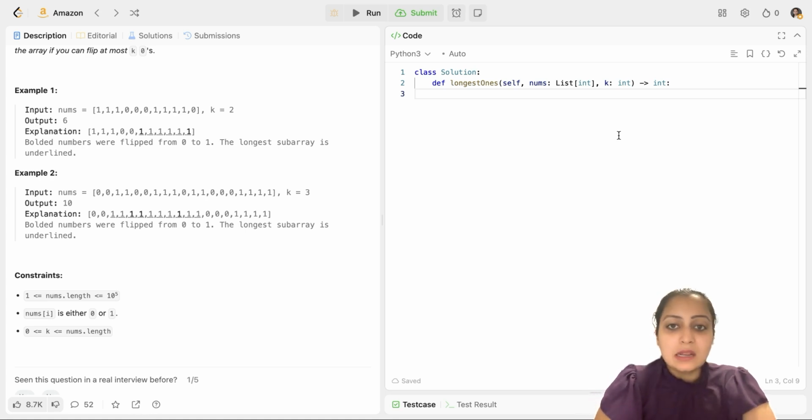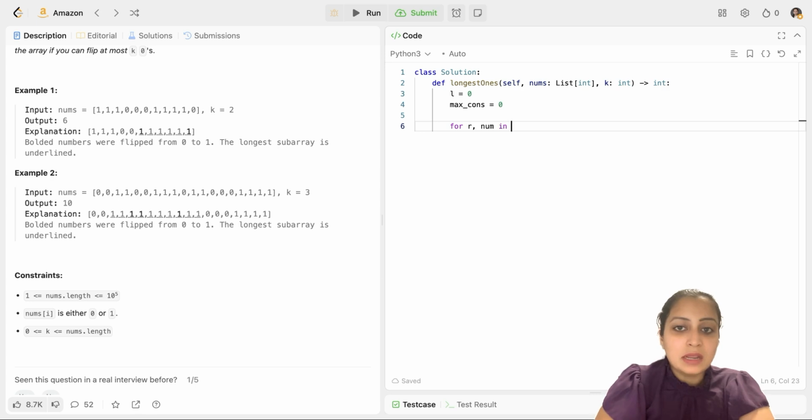So let's start. I will first initialize my left pointer with 0. I'll also initialize my max consecutive value also by 0. Now I will initialize my R and the num by using enumerate on my nums array.